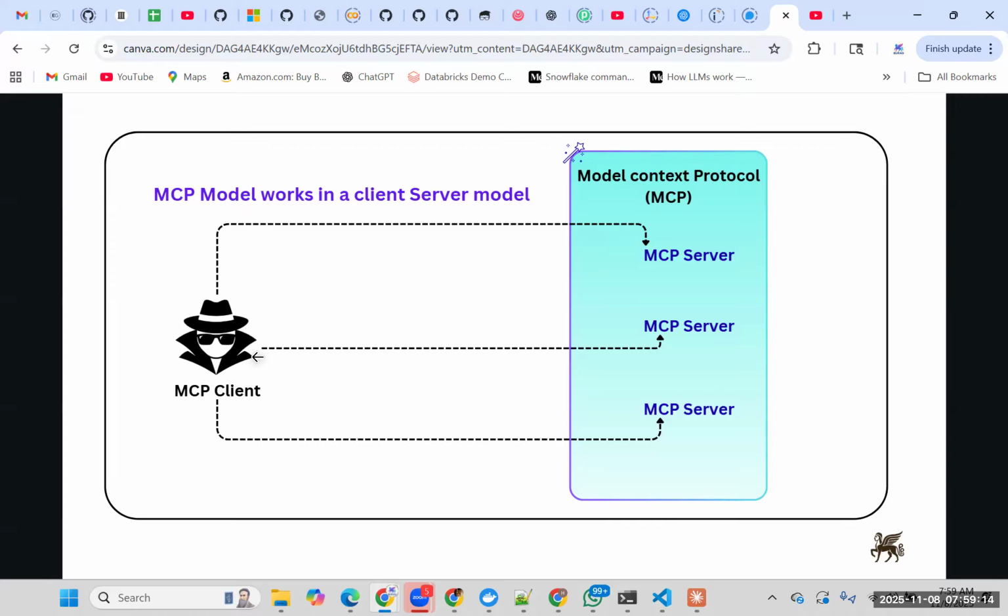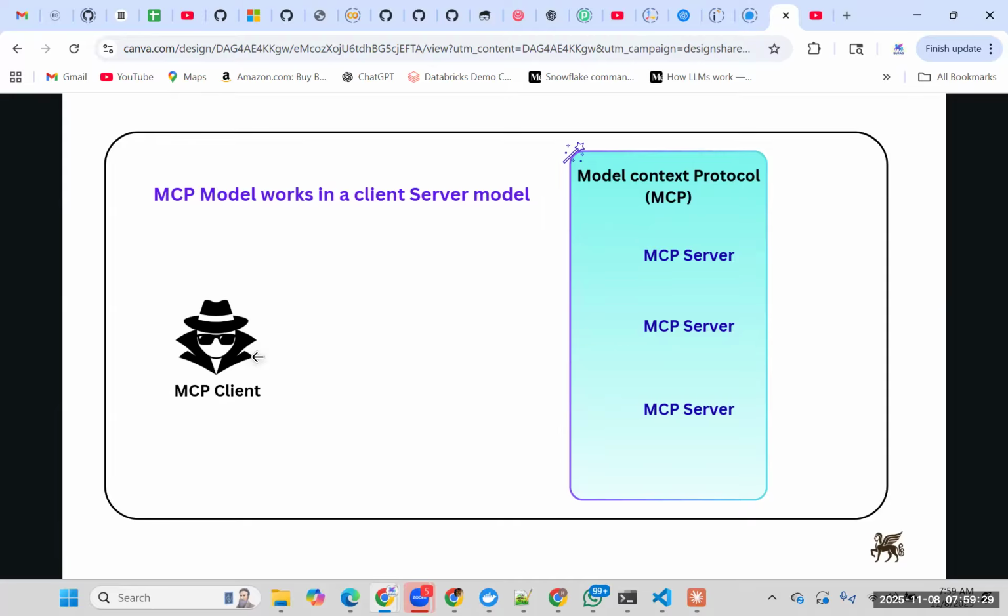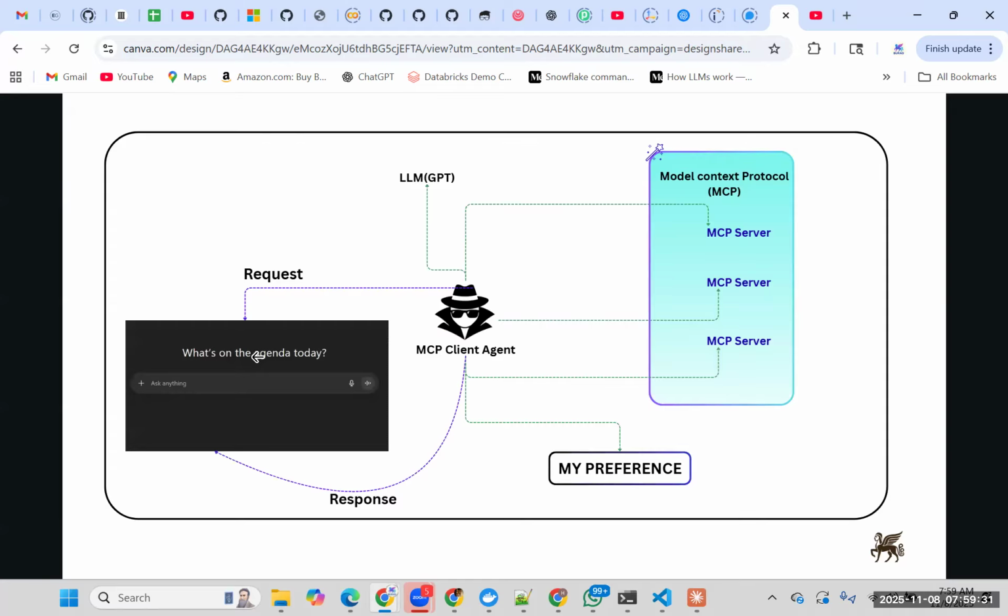So once you have this client, it talks to multiple MCP servers. Each MCP server you have added, all those servers will be available to the client. And each server will have its own tools that it can talk to.